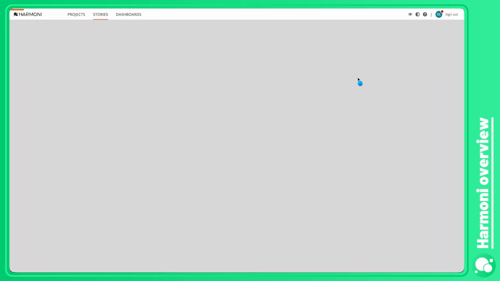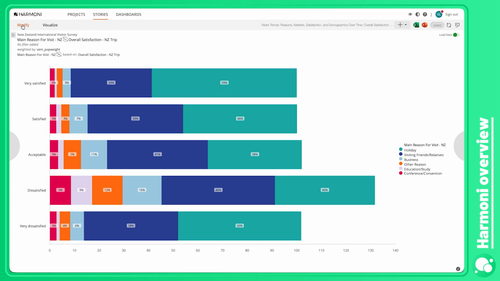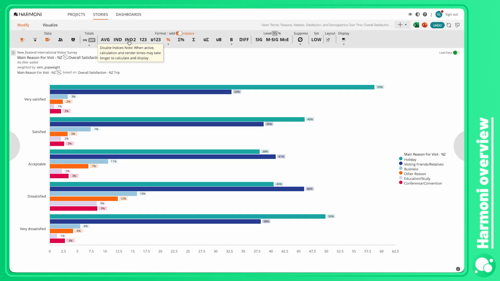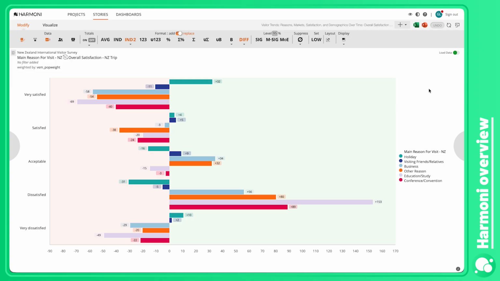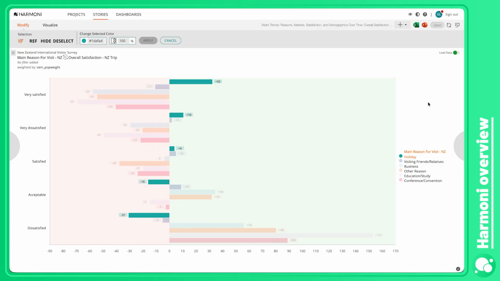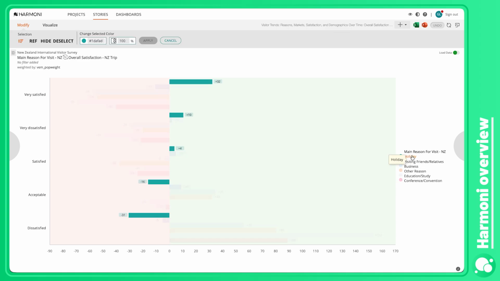So I can now load this view to the analysis pane and make some adjustments to it. So for example, I might want to change this to a horizontal bar chart as opposed to a stacked bar chart. And I might want to show double index differences as opposed to just the main results. Because then I can say, okay, if we're interested in people who are coming here for, let's just say, holiday, I can now rank this, and you can see very clearly that those that are coming for holiday tend to be very satisfied. They over-index on being very satisfied and under-index on being dissatisfied.